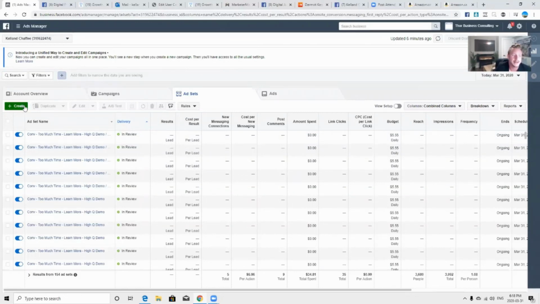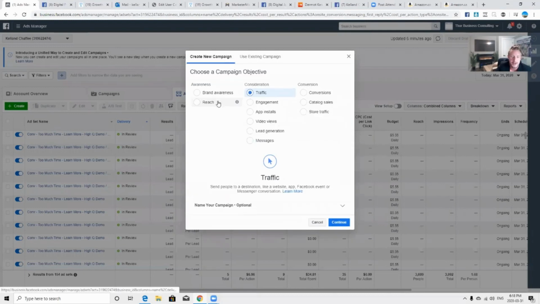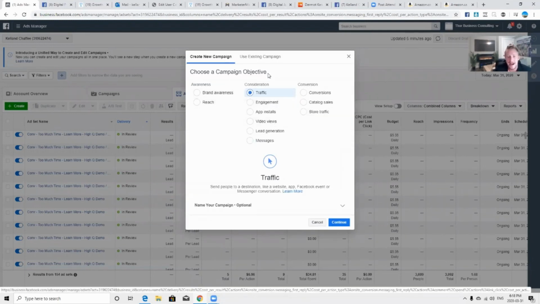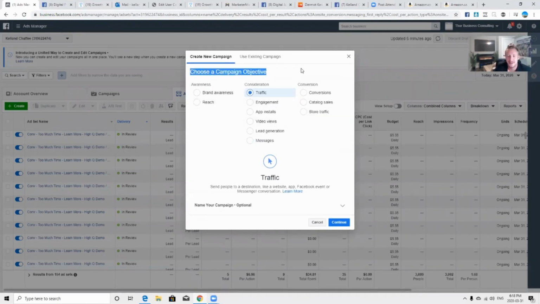I'm going to click create. All right, I'm going to make a new campaign, a brand new one. Now we come down to campaign objectives. These are the different objectives that you can run your campaign for. If you're confused, good, because if you understood this, you're already in marketing. So let me just go through a few of these.